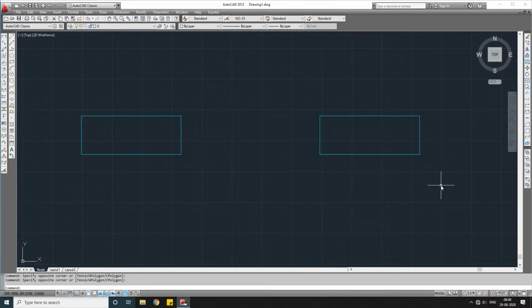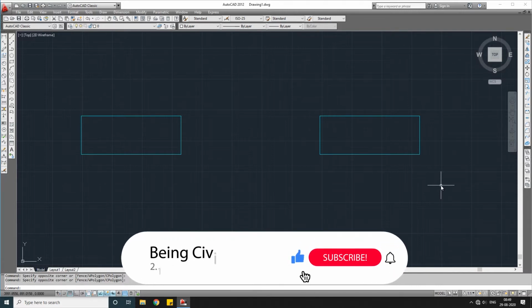In this video, we'll learn how to use rotate command in AutoCAD. Rotate command will help you to rotate an object or group of objects to a specified angle you want with respect to a specified base point.